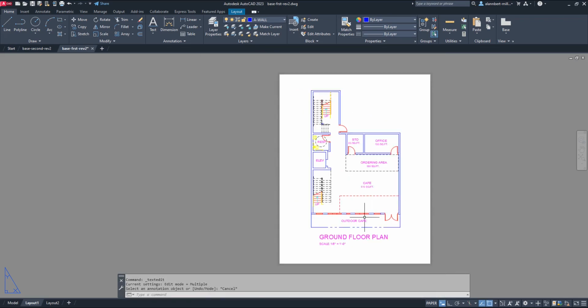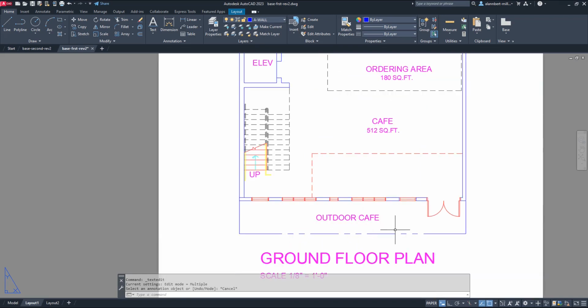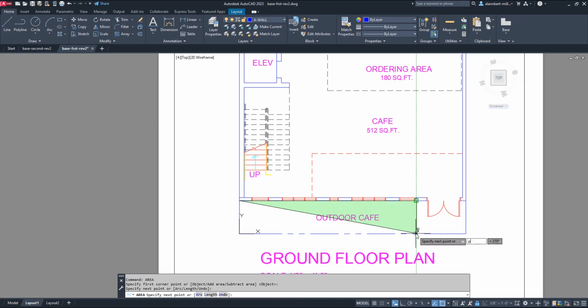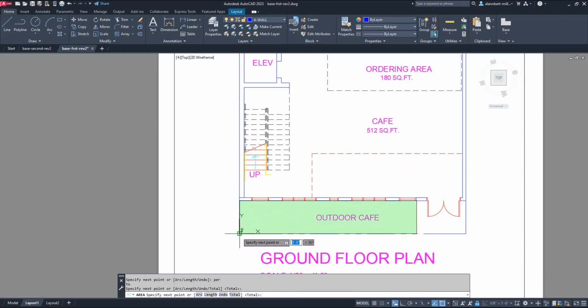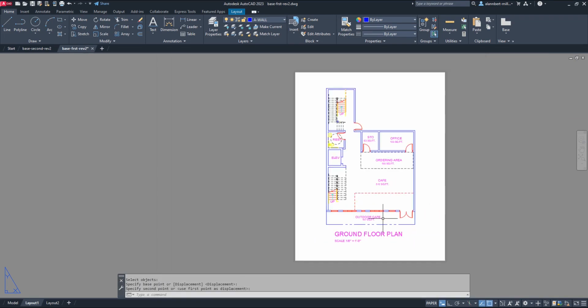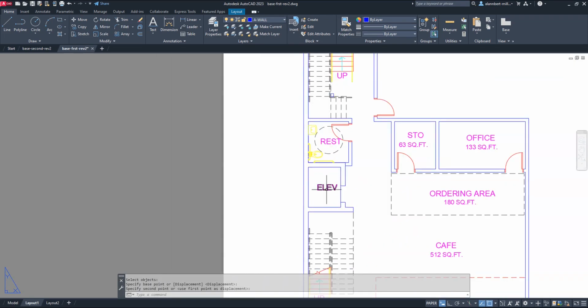Okay. For the outdoor cafe, we're going to do the same thing. So double click to enter model space, and then area again. Click here, click just before the door, and perpendicular down here, and then this corner here, and then press enter, and the area is 187. So double click to go outside, Control V, and then double click to edit that, 187. Okay, and then just center the whole thing. There you go.